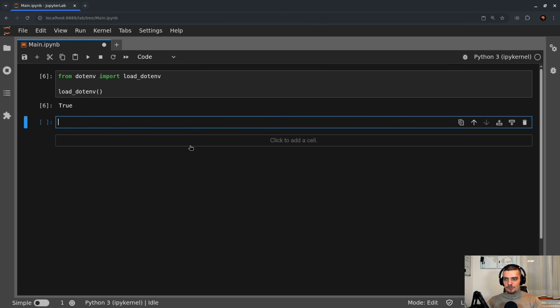That is how it works here. And the basic example now is we say from llama_index.core import VectorStoreIndex and SimpleDirectoryReader.